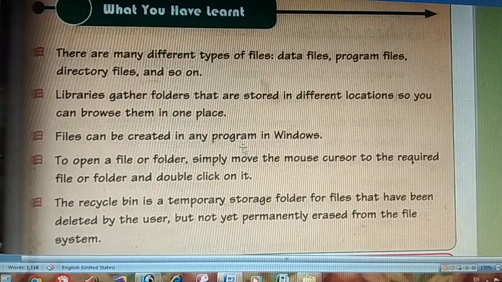Okay, there are many different types of files. Data files, program files. Microsoft Word is a program file. The data file that you have created and saved, given a name, that is a data file, and directory files and so on.